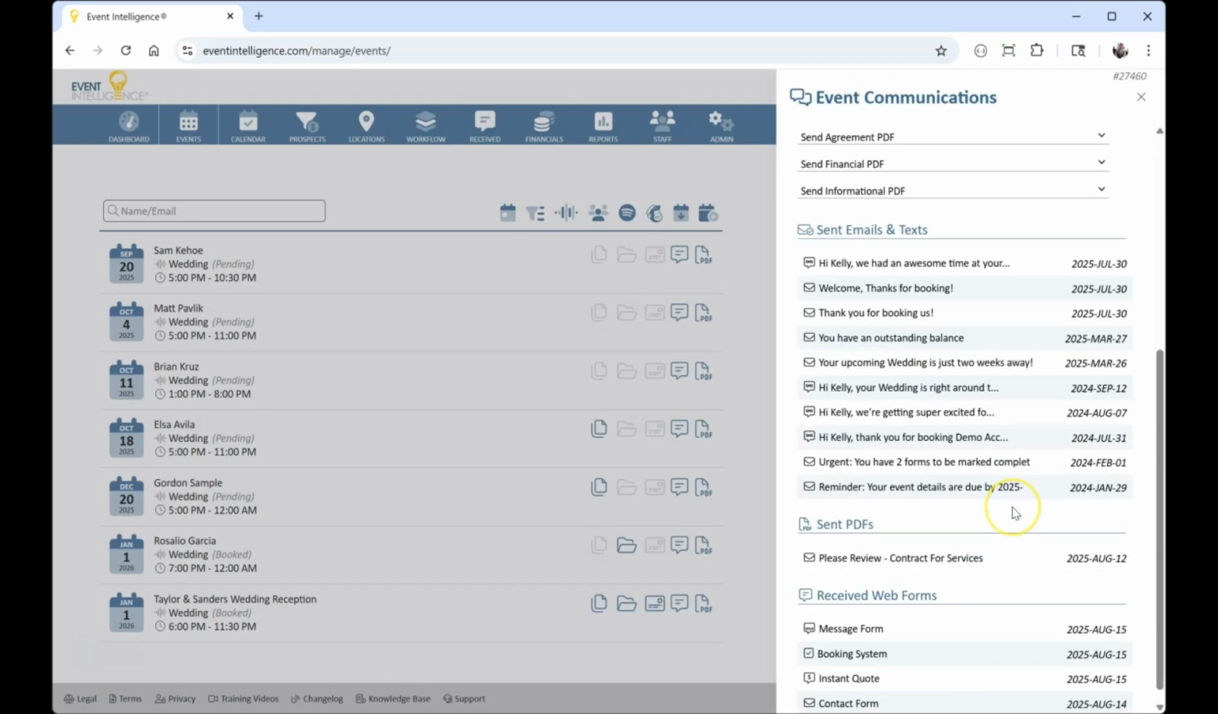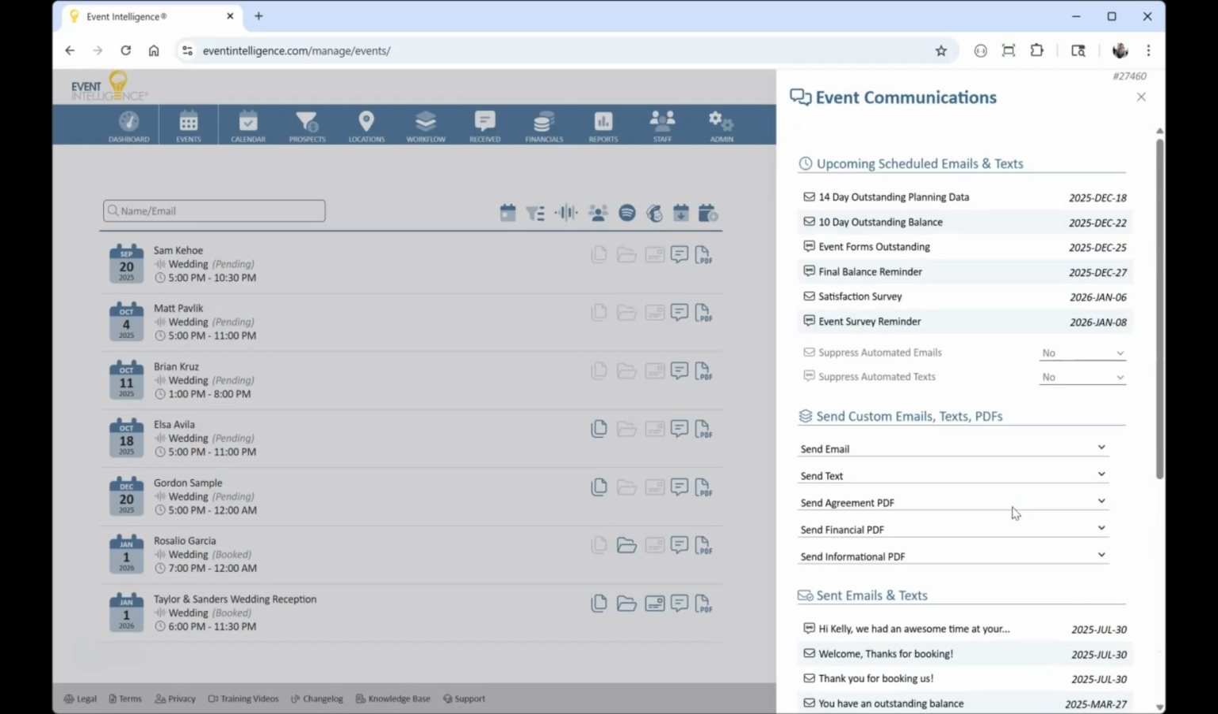All in there. So once again, this is the Event Communications tab, which is a centralized hub of all of the emails, texts, and PDFs that have been sent to the client, as well as web forms and other information received back from the client.